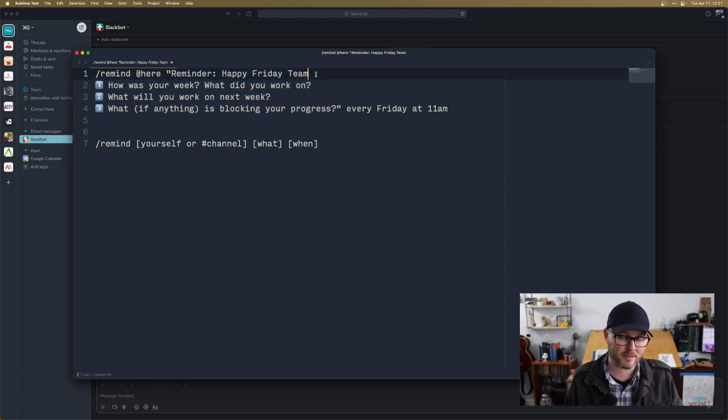I used Shift and Enter to create a line break here, and then I injected some emojis. But it's: reminder, happy Friday, team. Number 1, how was your week? Number 2, what are you doing next week? Number 3, what are your obstacles? And then the team actually replies in a thread, and we can all see what we were doing this week and what's up for next week.